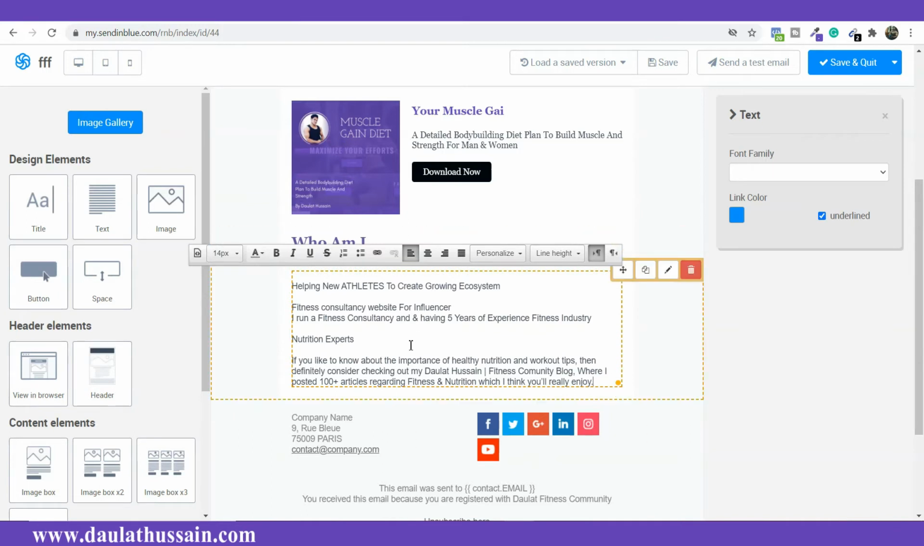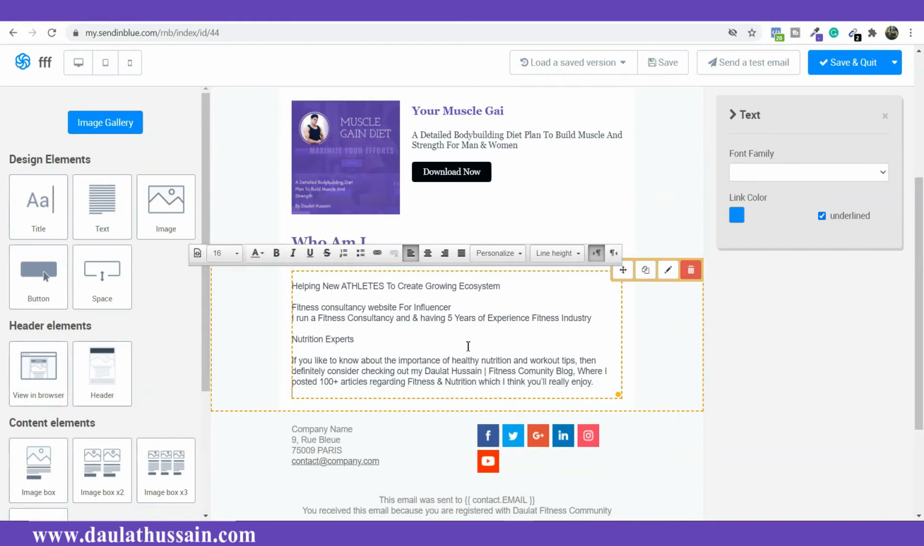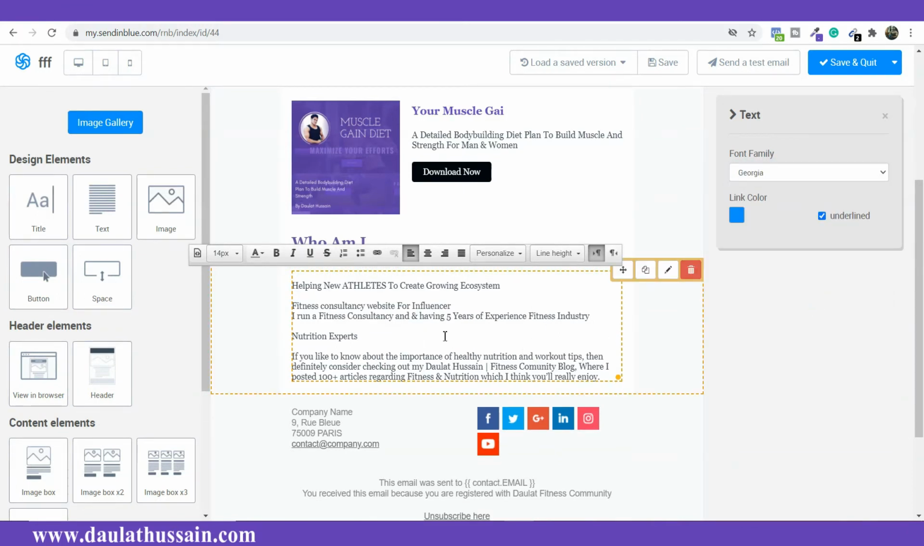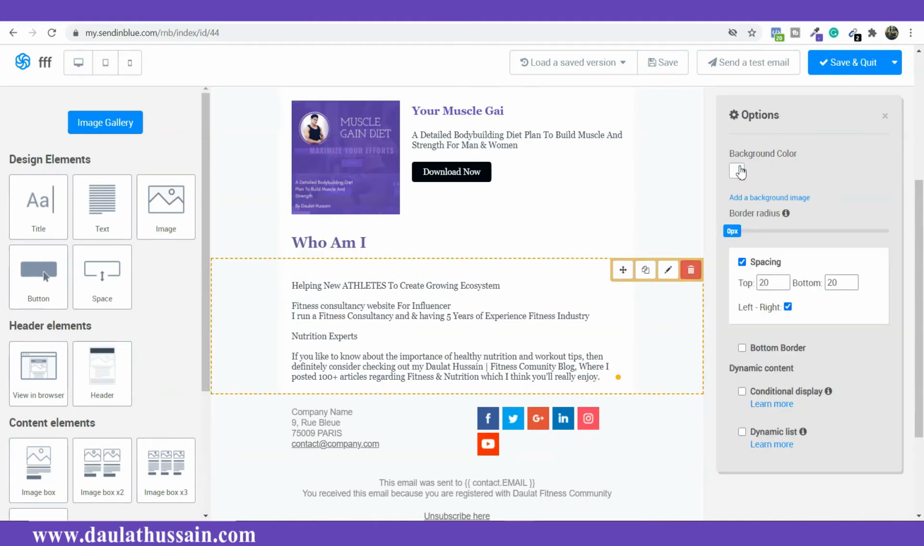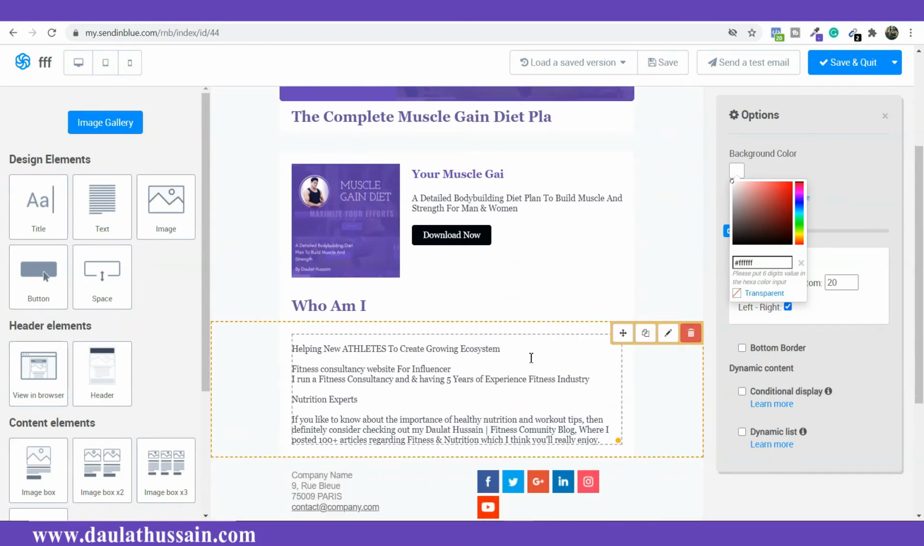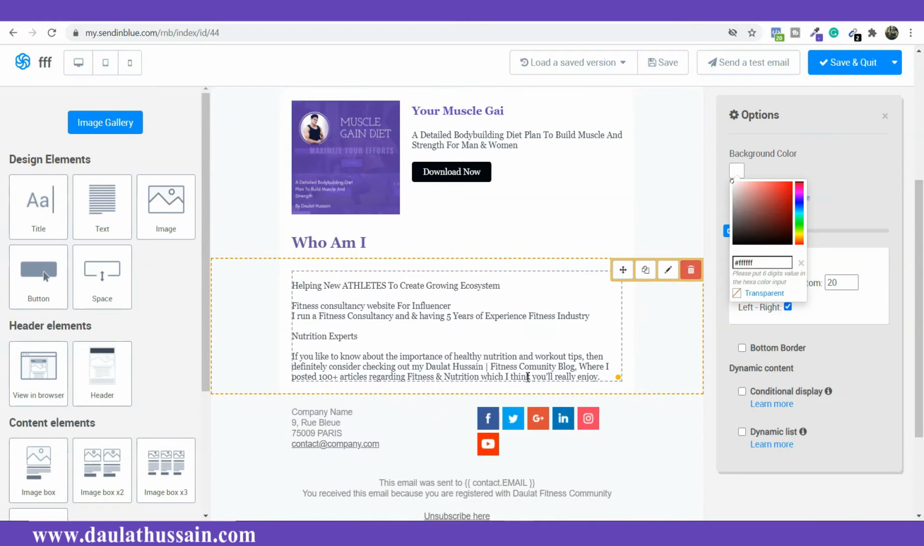So you can even customize this one as well. You can increase the font size or decrease the font size. I will go for 16 because it's quite small. Yeah, this looks good. I want to change the font family, so I will go for Georgia. So this one looks good. And I also want to change the color of the background, so I will click here, and from here you can select the color. I'm going to use the exact same color as this color, because I want to maintain the colors throughout the emails. This is my primary color for my websites or for my business, so I'm going to use the same color and paste it right at the background.